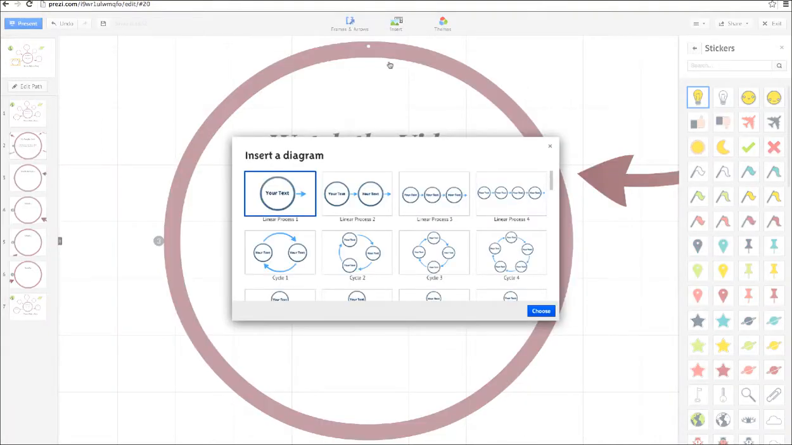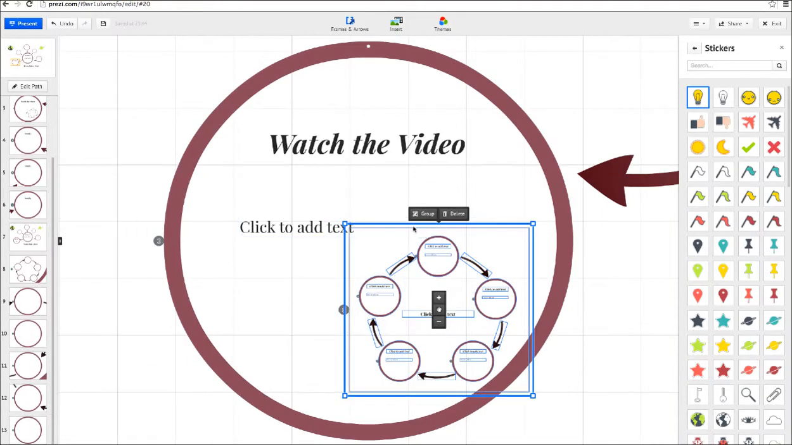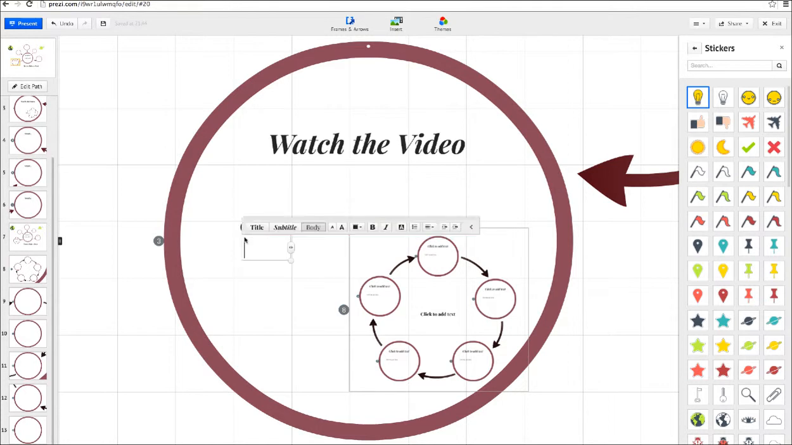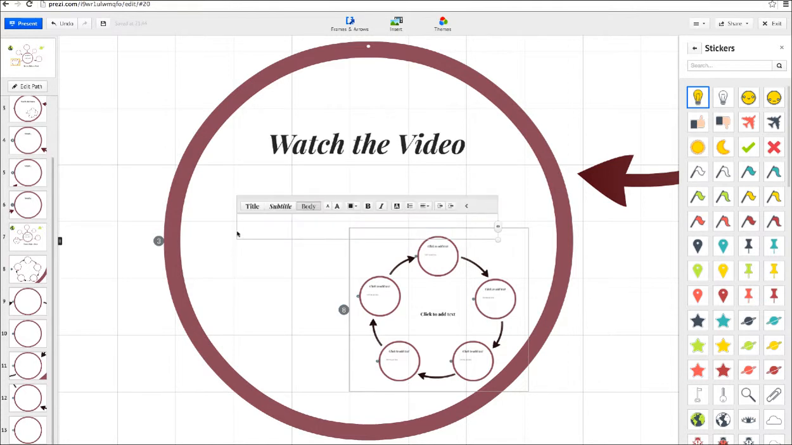I could also insert a special diagram. If you wanted to have another crazy diagram inside your circle, I could do a completely different one. For example, I'll just choose this one. I could drag that in there, and yes, in case you're wondering, you could have yourself zooming into that little one, so it would be a Prezi within a Prezi, which is kind of crazy.